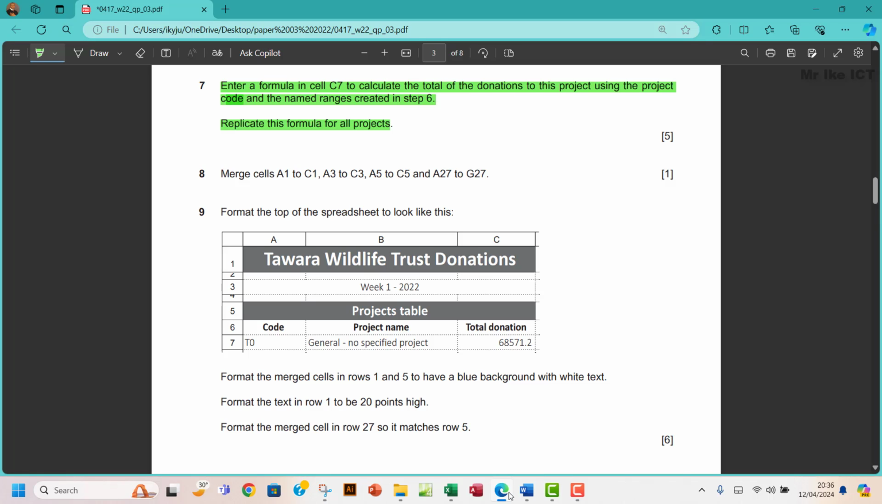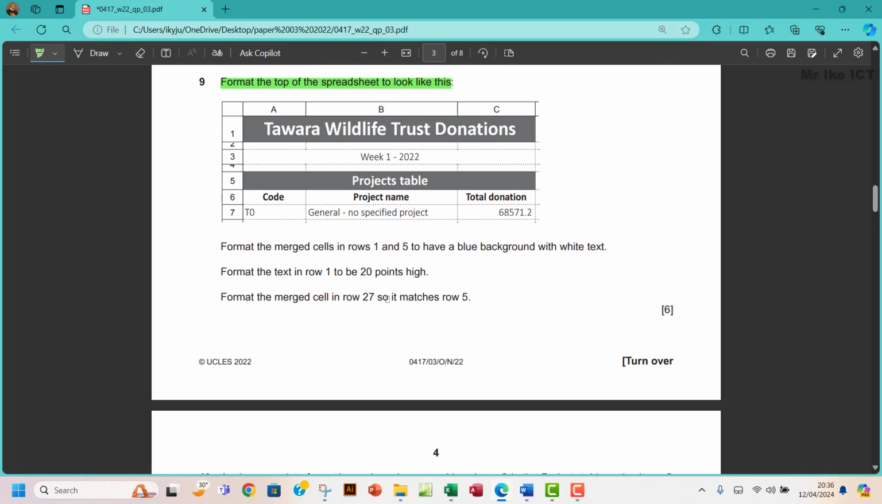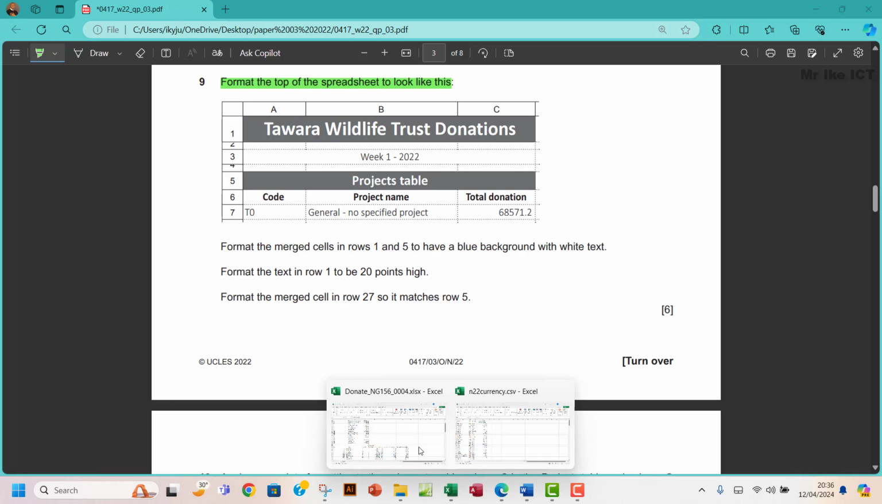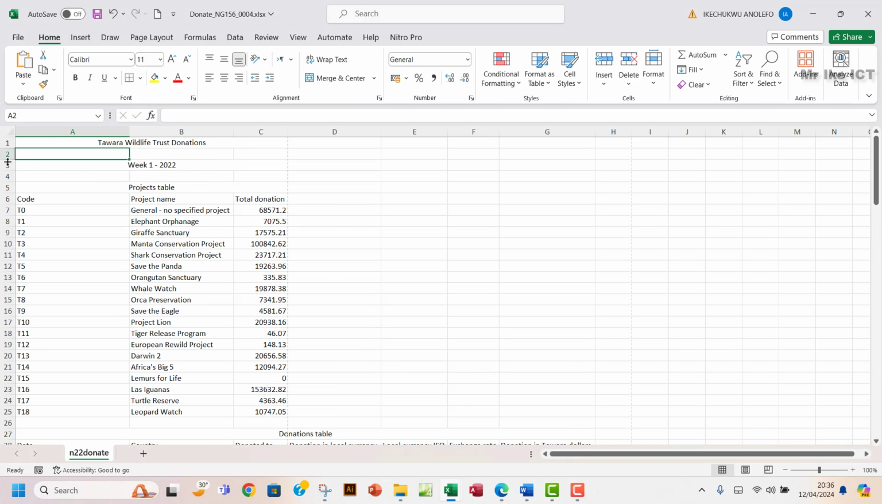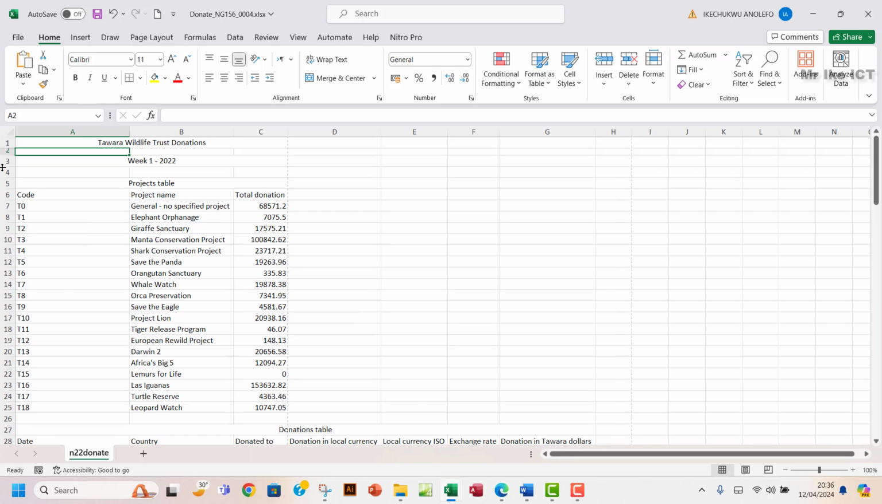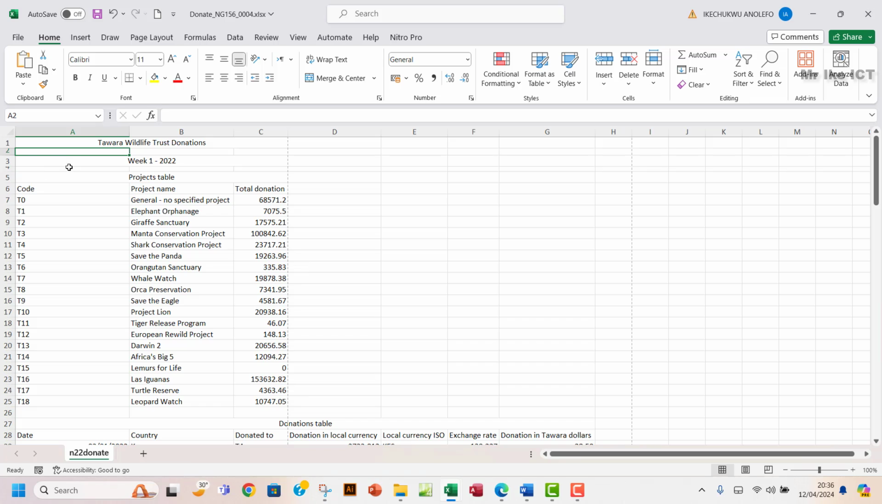So format the top of the spreadsheet to look like what we have here down here. One thing I noticed is that the second row and the fourth row are just halved. So I'm going to get that done now. So this is it here. I'm going to just halve it here, make it a little shorter, something like this. That's fair enough.